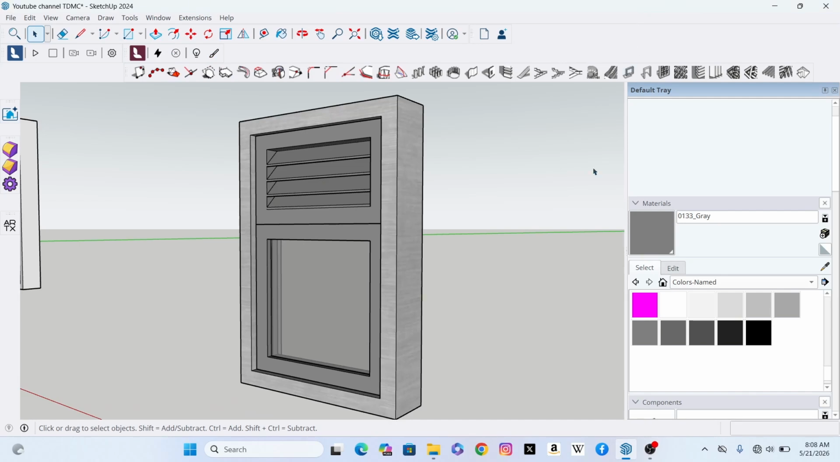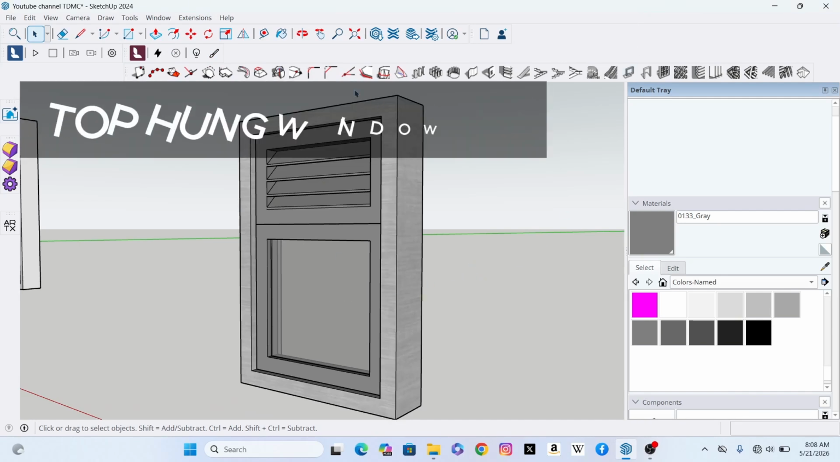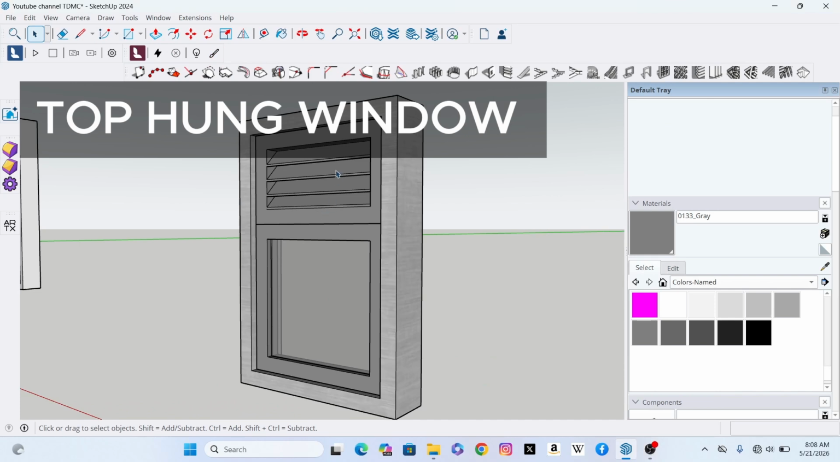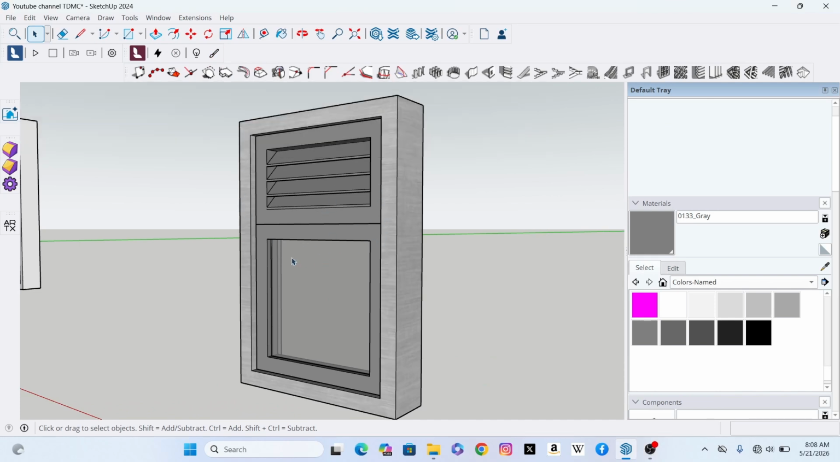Hi, in this video I'm going to show you how you can create this top hung window with a louver. If you really want to know all the steps that I followed to create this window, please watch until the end so that you know all it takes to create this kind of window.